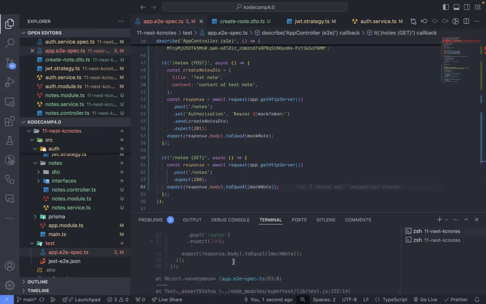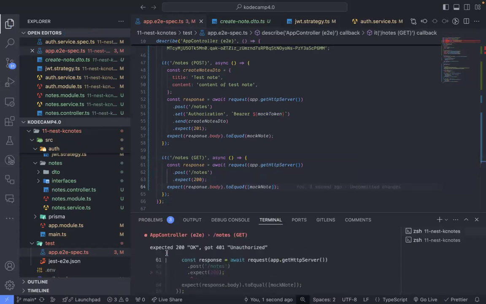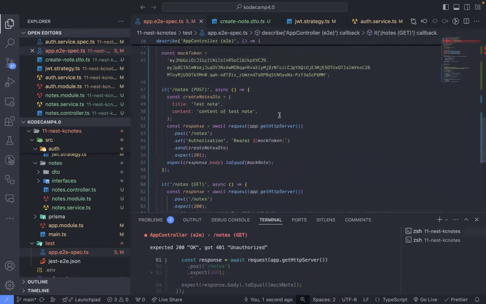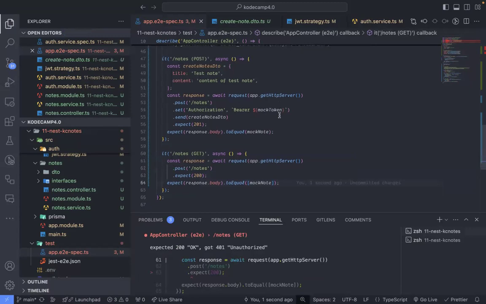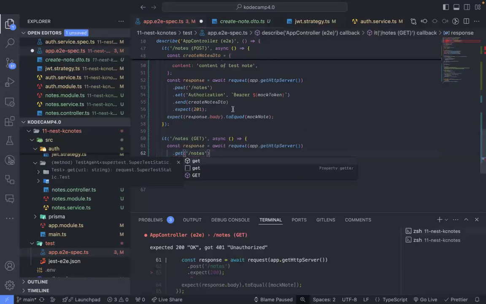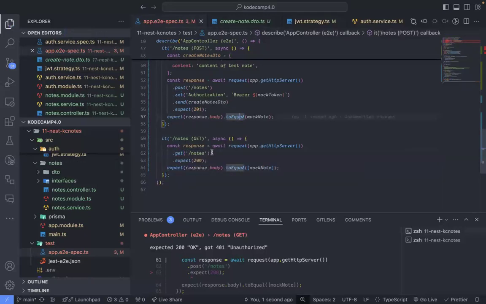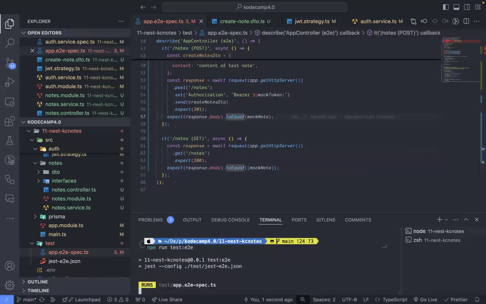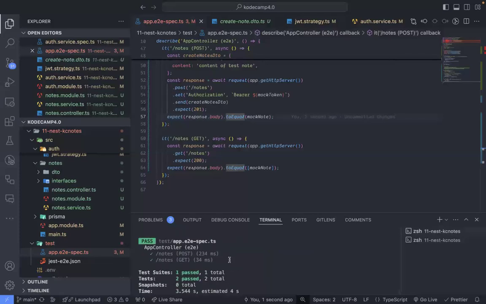It is failing. Why is it failing? We expected 200, but we're getting 401 unauthorized. Why are we getting that? Okay, dot get, not post. Get. We are posting it. The post is a protected route, and it is unauthorized. It's a get. Okay, and it is now passing. We have the note post and the note get.